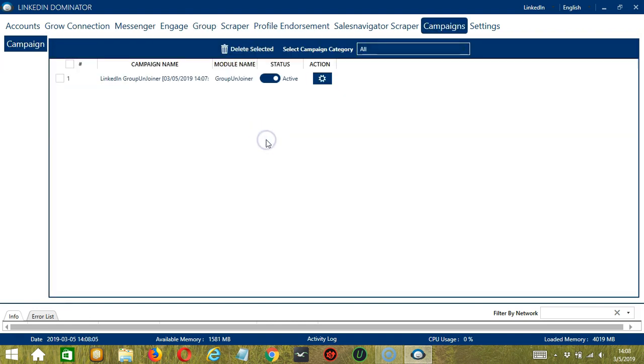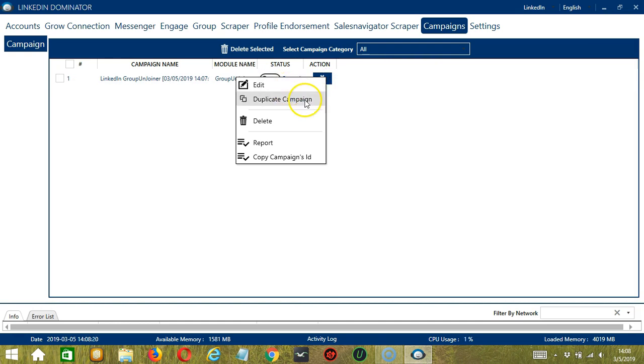This will automatically bring us to the Campaigns tab, where you can see that we have successfully created our LinkedIn Group Unjoiner campaign. Click the Status button to pause the campaign, and the Action button over here will allow us to edit, duplicate, or delete the campaign.